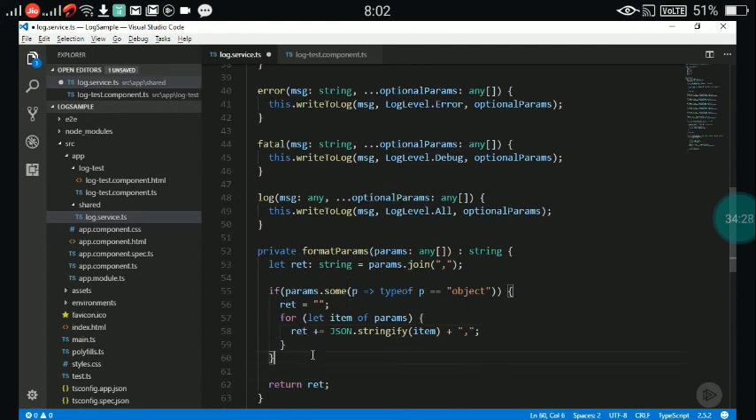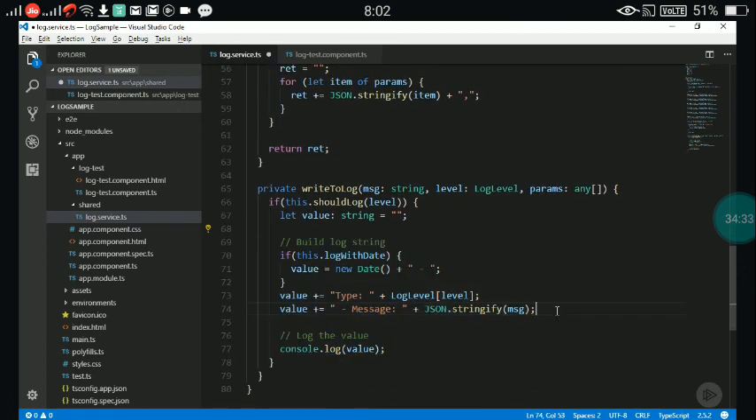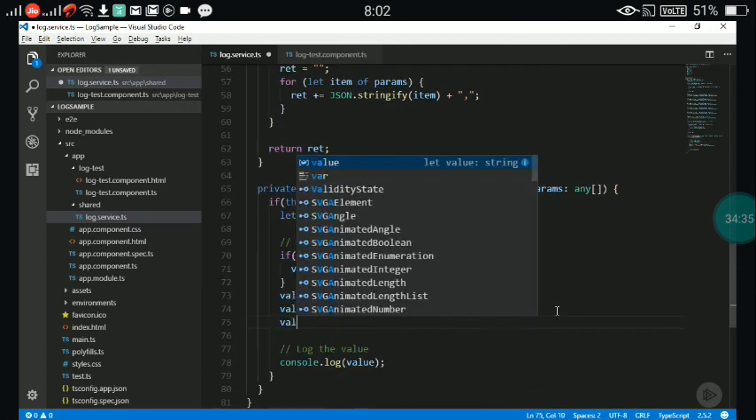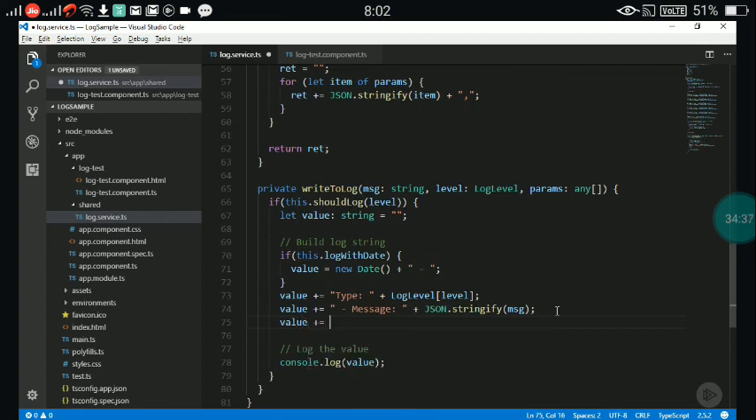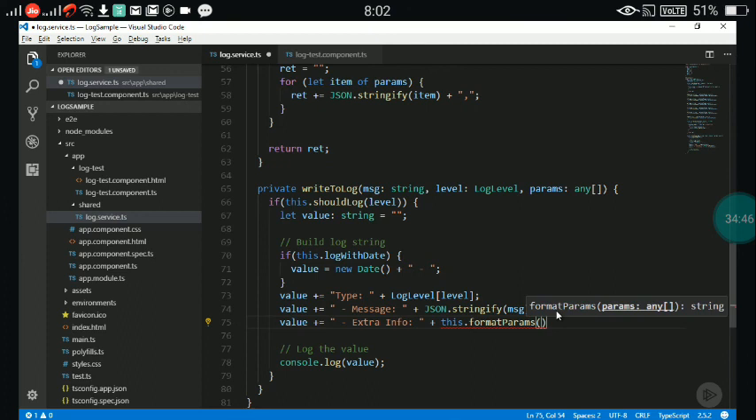So now we have our format params. Now all we have to do is add that to the right to log. So we can just add it right after here, value plus equals, and we can just say something like extra info plus this dot format params, passing in our params that got passed to us. And that will now be logged out there.